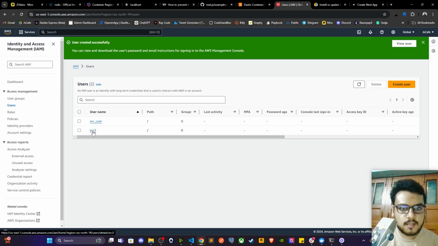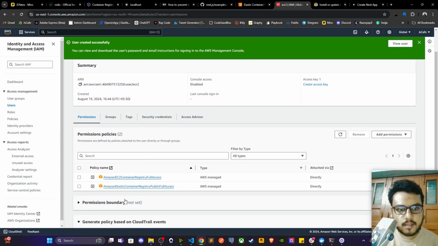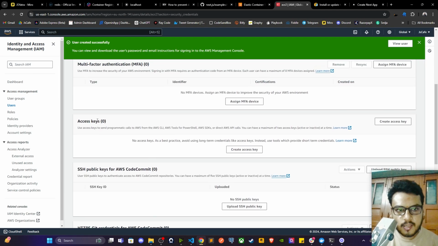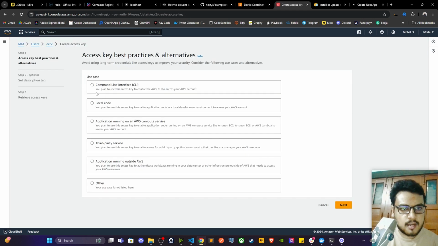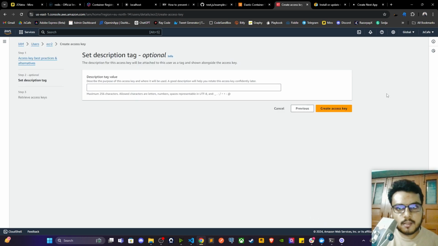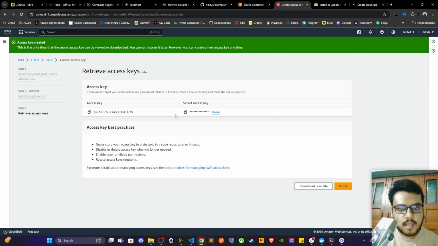So this is ECR2. Go to security credentials and create an access key. This is for the command line interface. I understand, did not read though. I don't think this is needed. And we have an access key and a secret key.